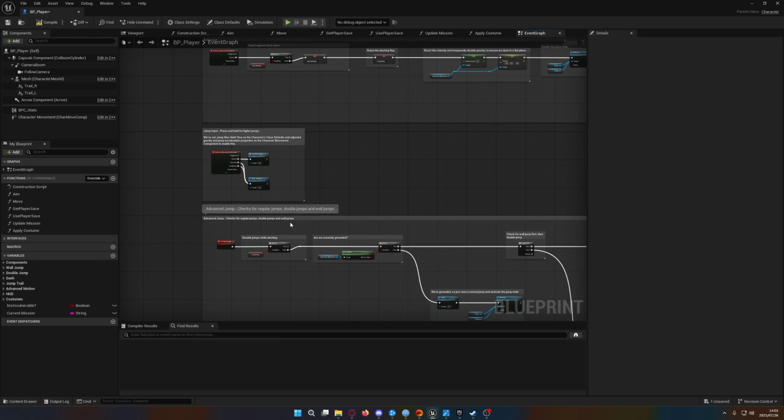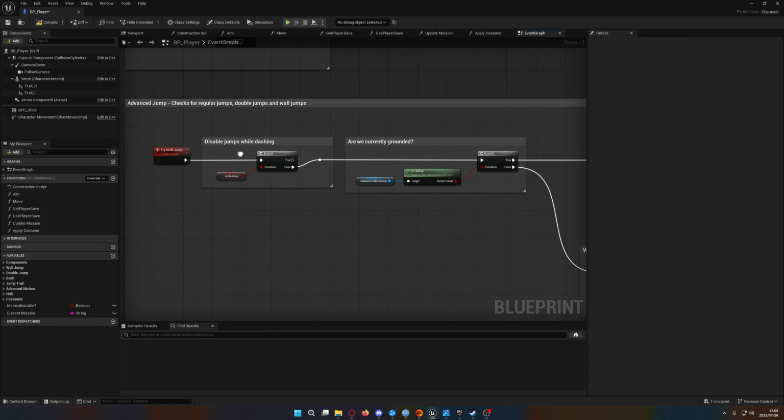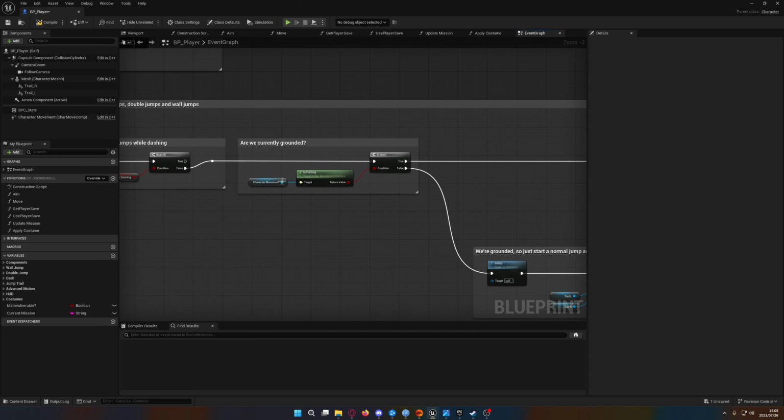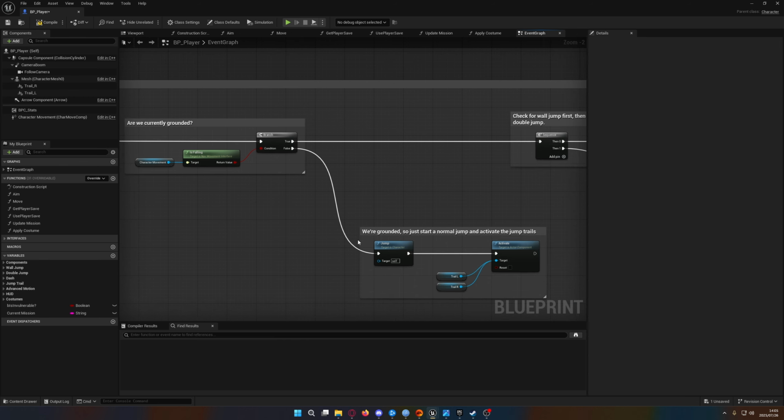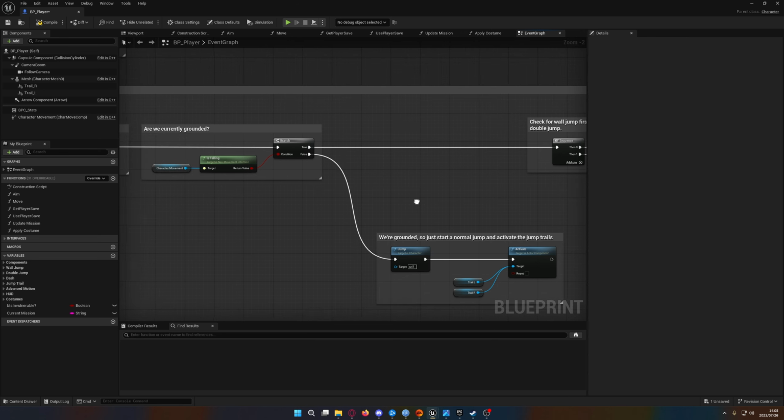So let me show you what that is. Here is our advanced jump function, so let me just explain what each one does. Basically, if we're dashing, we can't jump, right? So that's what this check is. And if we're not, we're then going to check if we're grounded. And if we are grounded, we're then going to jump once. Nice and easy, right? And this activate trails is just those free trails you see when your character jumps.